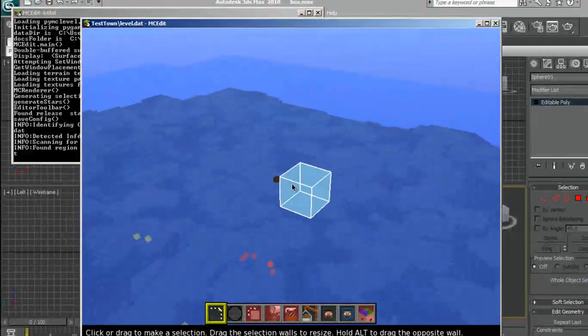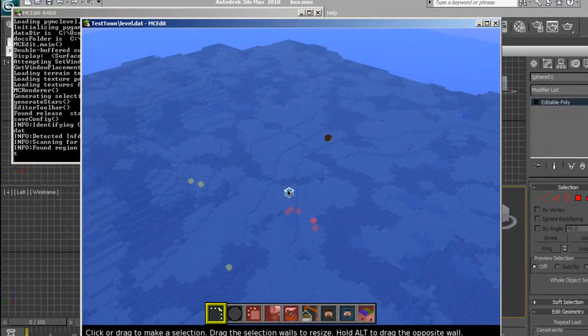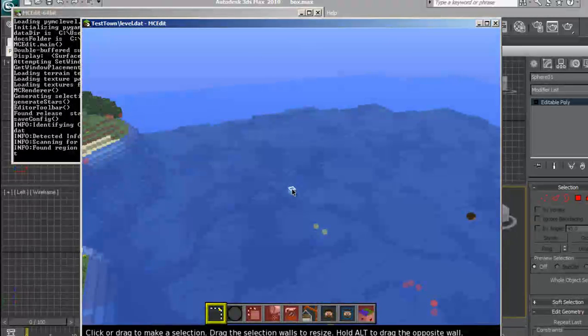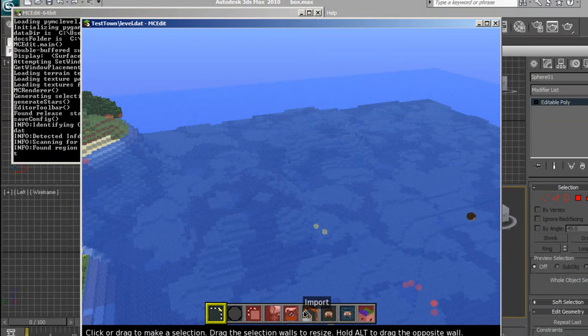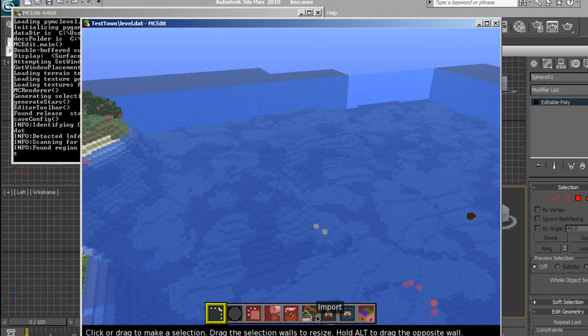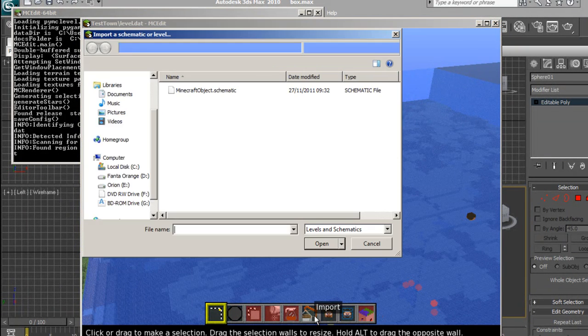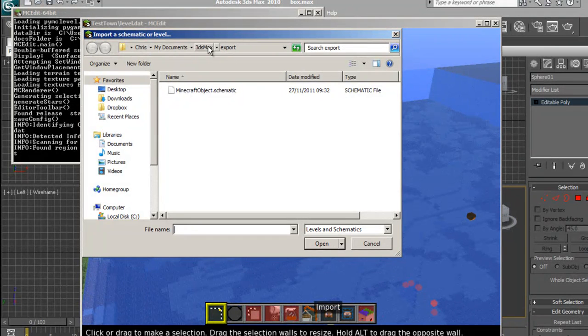Be sure to close Minecraft before using MCEdit, however, because it can cause issues if you don't. Right, so what we're going to do now is move our mouse down to the bottom of MCEdit and click import. It's like a little crane carrying a bucket of wood or something. And again, we put it in the right folder. Object.mc will put its schematic file in the same folder as your exported file from your 3D animation program.